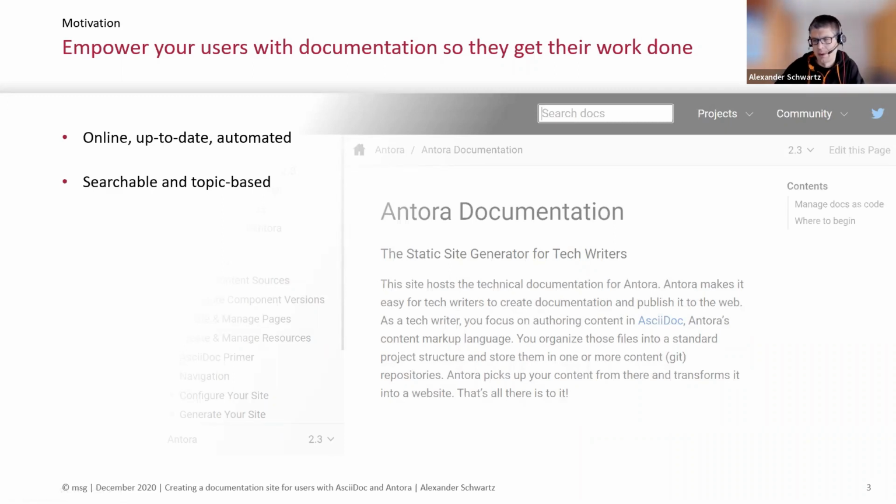In the background, you see how the Antora docs look. It's eating your own dog food for the Antora people. When you come to the documentation, you can select the version you're currently viewing. You have different topics where you can navigate. You have a search for the documentation. This is something that users want and need to get their work done. And also all the cross-references will work with Antora.